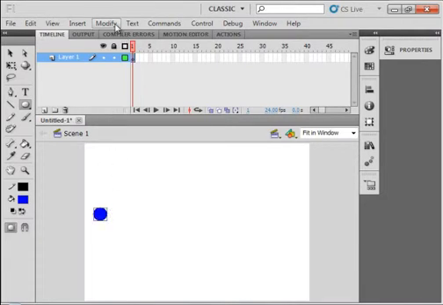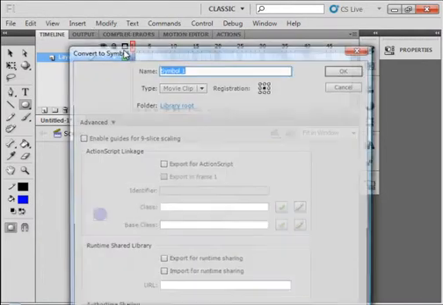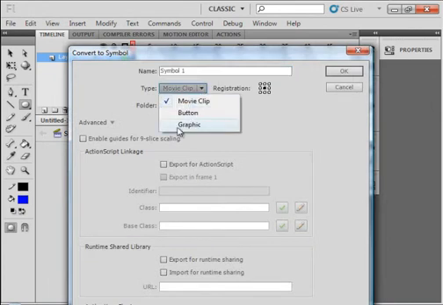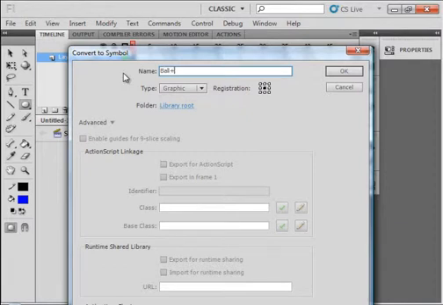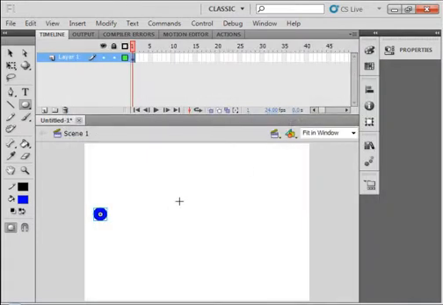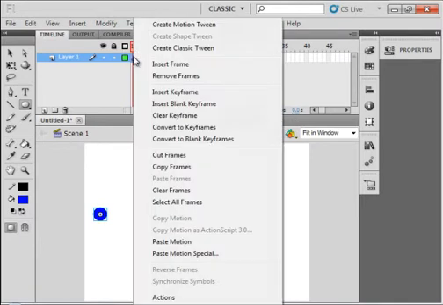While it's still selected, I'm going to modify it, convert it to a symbol, and let's make it a graphic. I'm going to call it ball, B-A-L-L underscore GRP, just for good practice. And there it is. And let's do a basic motion tween first.